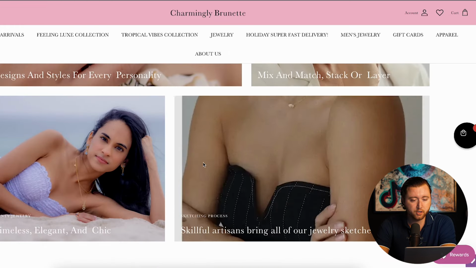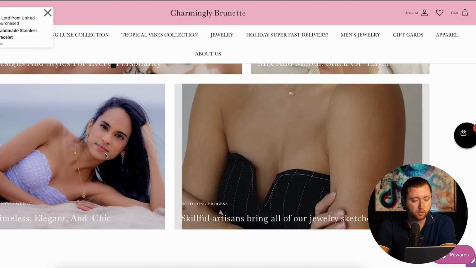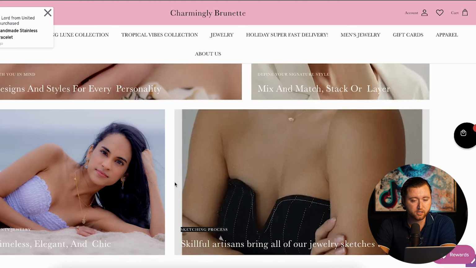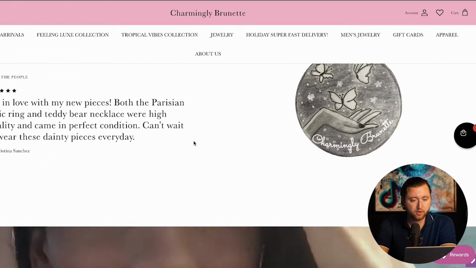This section's really good. Shows the products. I'd be more specific, fix the spacing between some of your text. I'd call out, okay, so this is jewelry. This is the sketching process. I'd be a little bit more specific and include call to actions here. These aren't clickable. Then we have reviews.